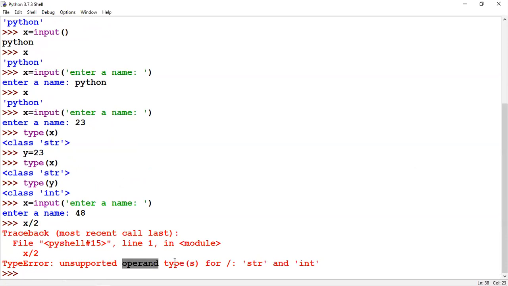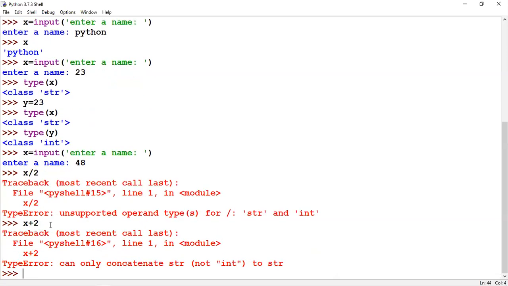Operand means the arithmetic operators which you have given here, and you can't do this division operation between your string and integer. So that's the issue here. Any arithmetic operation, even x plus 2, you can't do, because 2 is an integer and x is a string data type now. So this is a different type and that is a different type. That's the reason you are getting a type error.